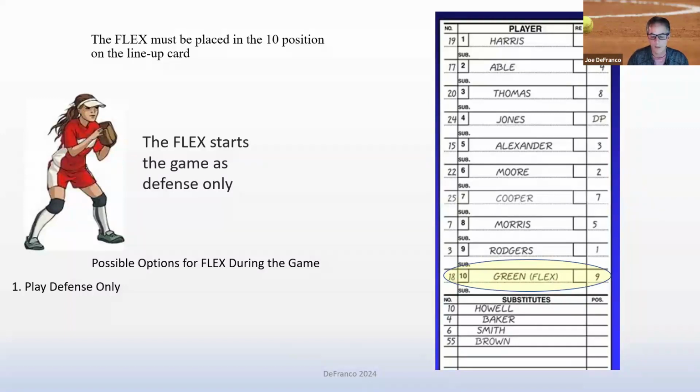They can continue to play defense the entire game, defense only. There's a scenario where they could play defense and offense at the same time, right field and be a hitter. We'll show you how they can do that. And of course, they can come out of the game completely. There is no scenario where they're playing offense only because a flex has to be at least playing defense. Defense only, defense and offense, or nothing at all. They can never be offense only.